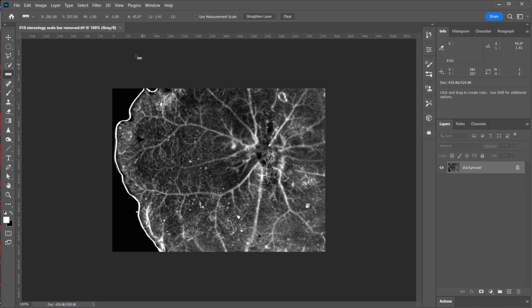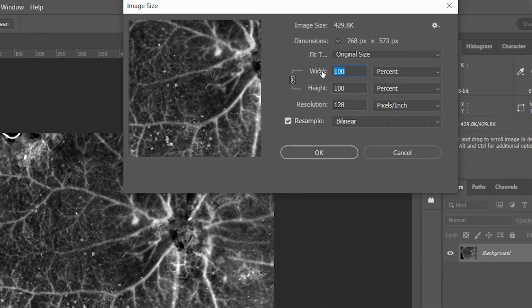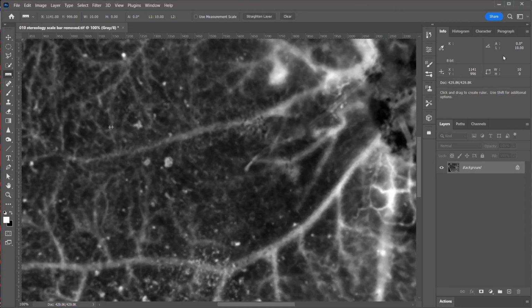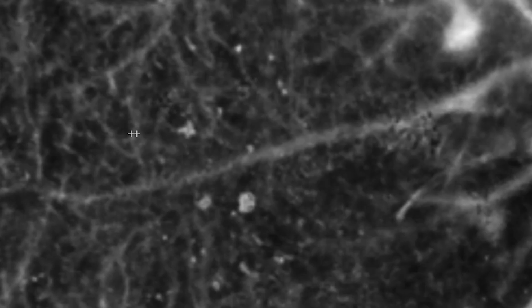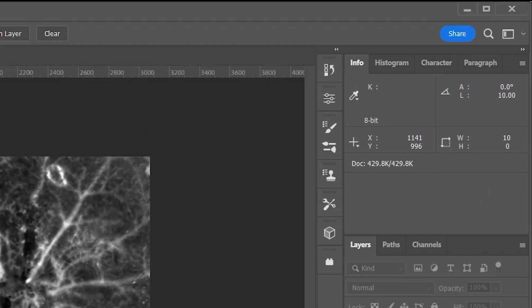And so that means I need to be able to enlarge this image in order to get at least 8 pixels. Under Image Size, make sure that resample is chosen, click bilinear, and make the width 400%. Now when I measure that same width, I'm going to get something a little better. Here it says that it's a length of 10 pixels.